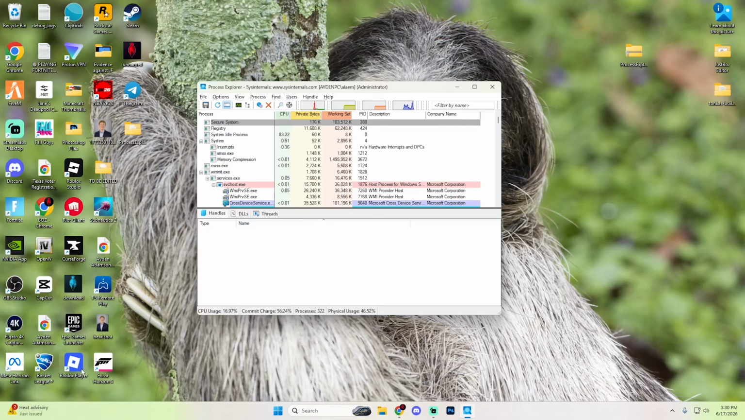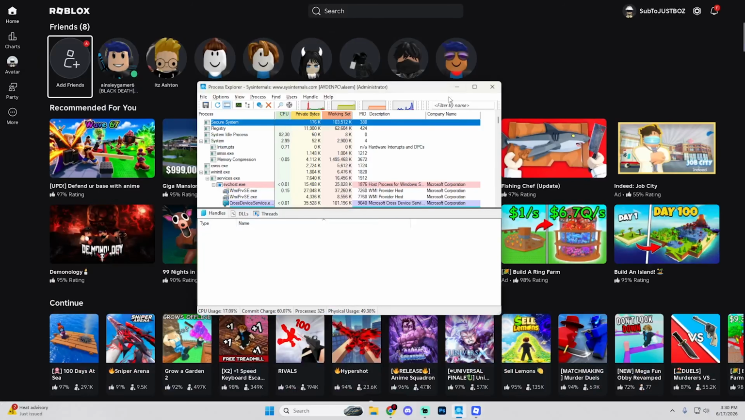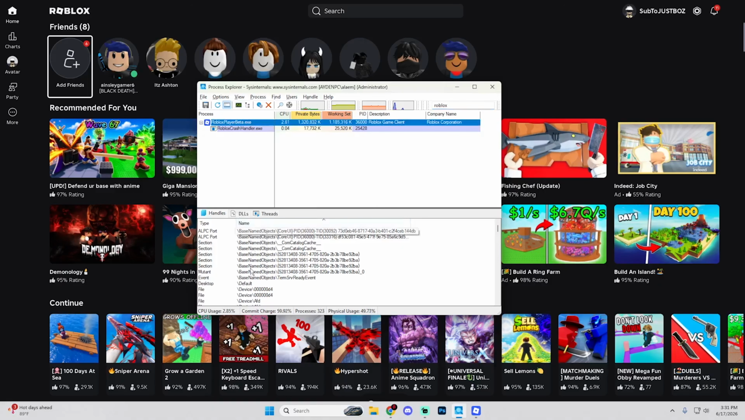Now just go ahead and open up Roblox like normal. It's going to load for a second like it usually does. There we go, we got Roblox open. And then from here, you need to go back to Process Explorer, just like so. And you need to hit filter by name and just search for Roblox on here. So search for Roblox, hit enter. You're going to see Roblox player beta. Go ahead and select this. And you're going to see all the handles down at the very bottom, just like so.